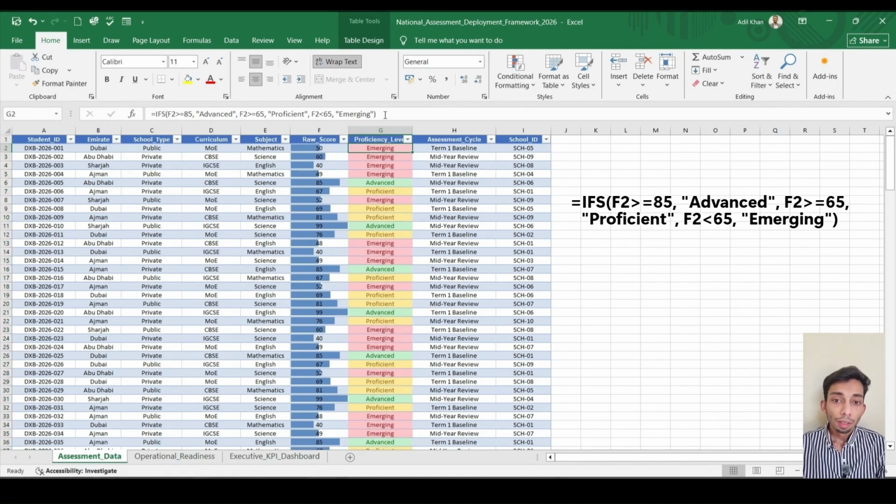The IFS function is Excel's multi-condition evaluator. It works through each condition in order and returns the first match. So if raw score is 85 or above, the student is advanced. If it's 65 or above but below 85, they are proficient. If it's below 65, they are emerging.